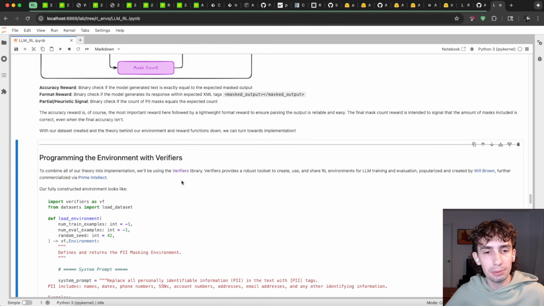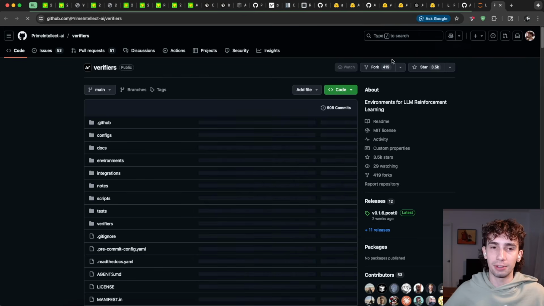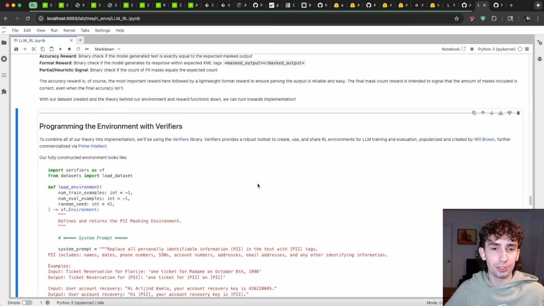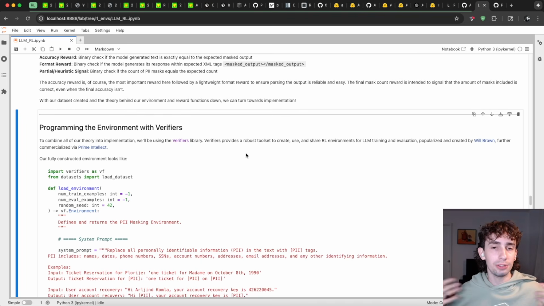And to do that, I am going to be using the verifiers library. Verifiers itself is essentially a robust tool set that allows people to create, use, and share reinforcement learning environments that are focused around language model training and evaluation.